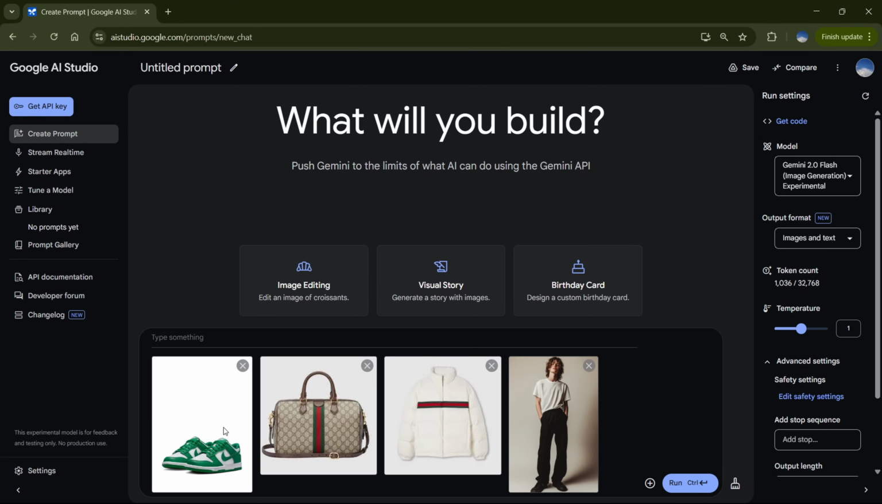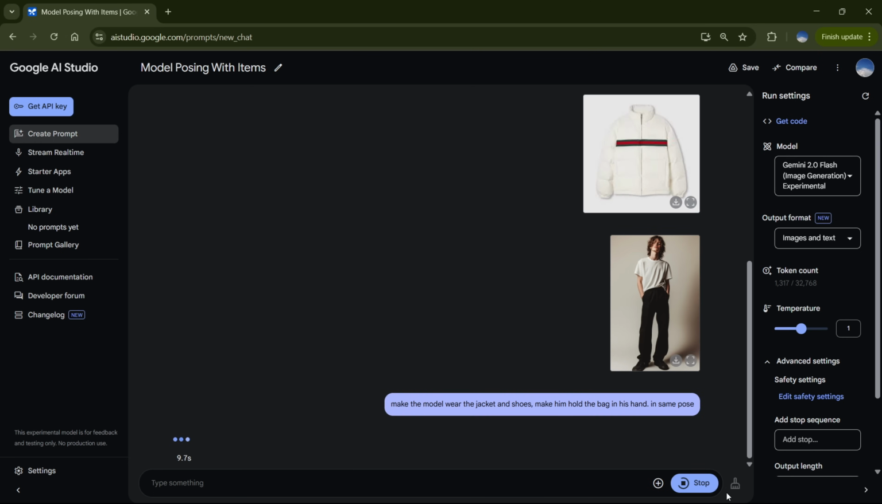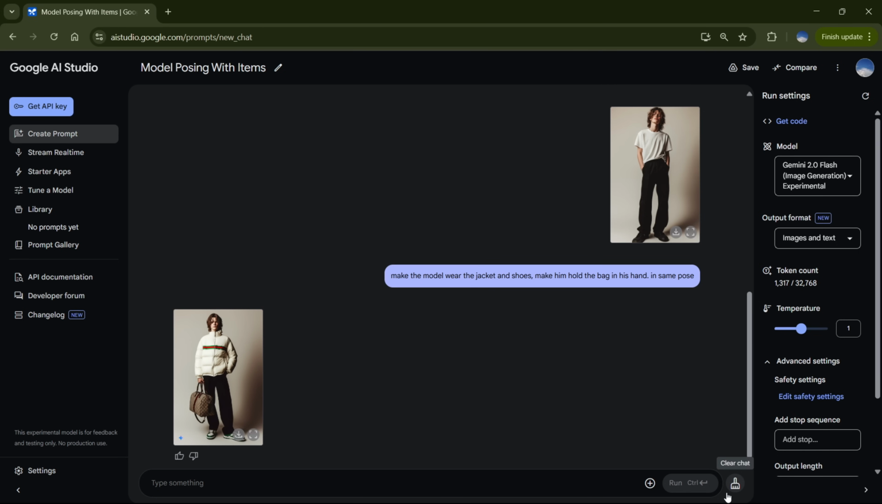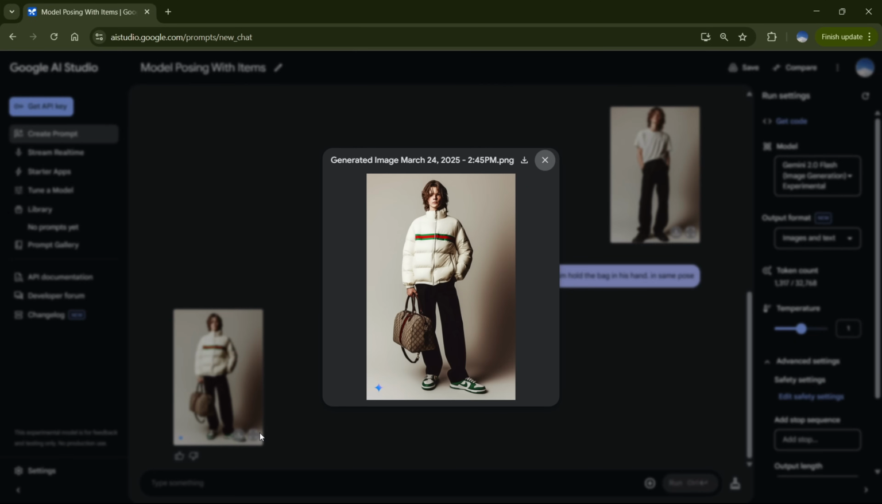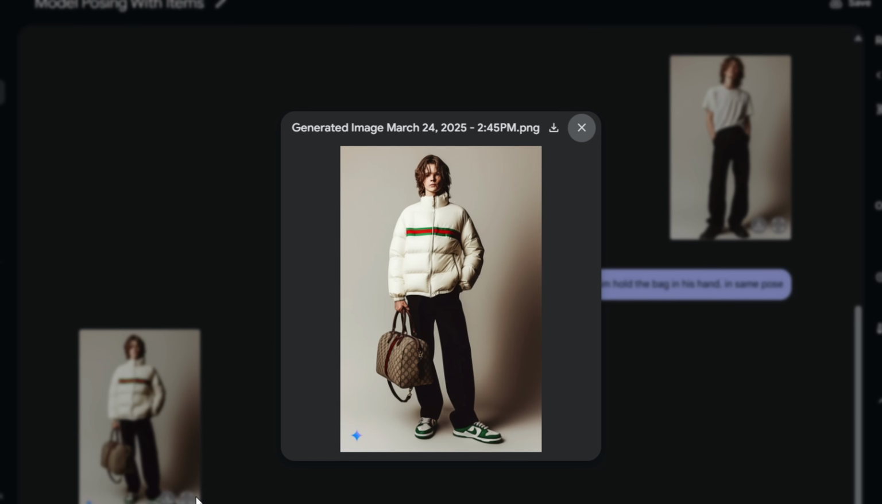Next up, I've got multiple accessories: shoes, a handbag, and a jacket. Let's see if this tool can add them to our model with maximum consistency. I'll add this prompt and hit enter. In just about 10 seconds, the AI gives us this result on the first try. Take a look. Every product we threw in is showing up perfectly. The model's face shifted a bit, sure, but the consistency with the products, it's on another level.